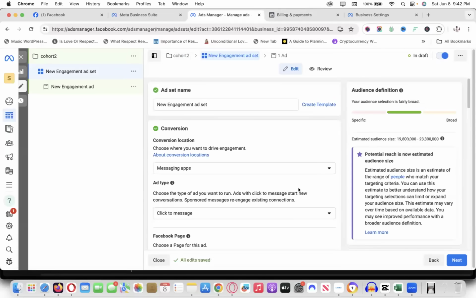Once you are done with that, you are now in the ad set level. Now, what do we do in the ad set level? Now we have some work to do. So first, we change the name of the ad set. You can call it cohort again. We can just call it cohort 2 ad set, okay?